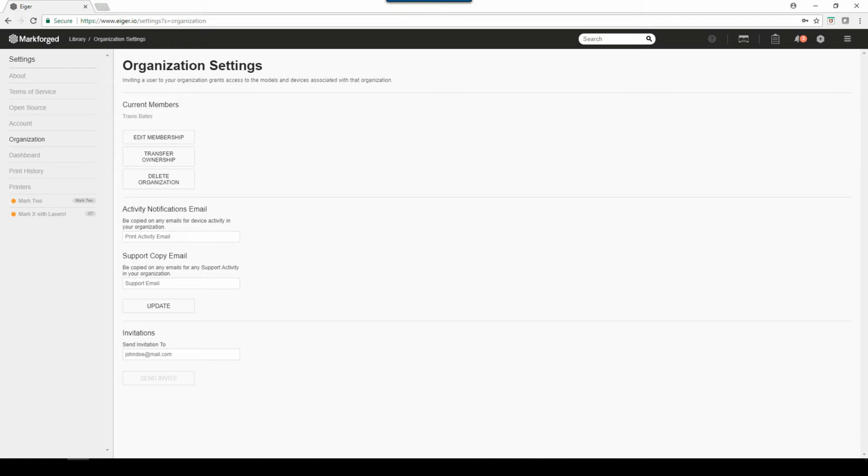You will want to only have one Eiger library per organization. So if you have 5 users in your organization that are 3D printing, you will want to send the 4 notifications out to the other 4 users and manage those here.